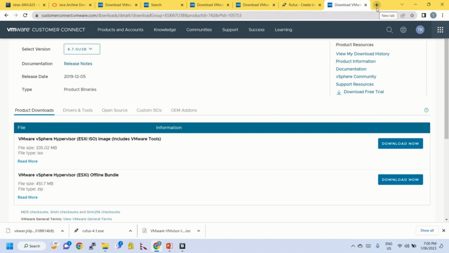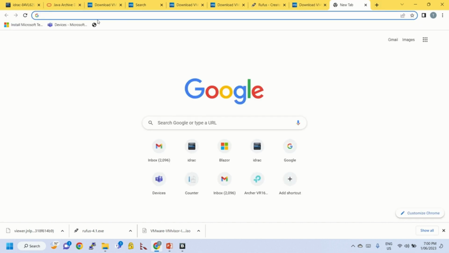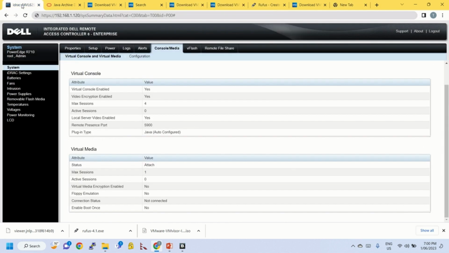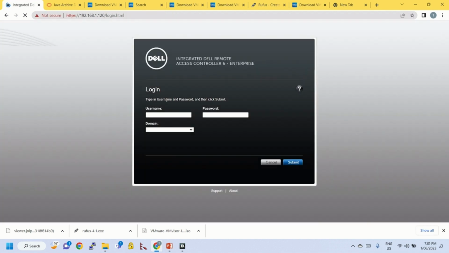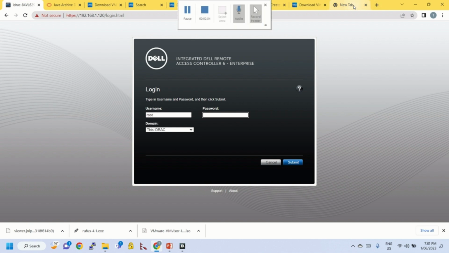The next part is going to the iDRAC. So the server that I have is a Dell server, and in order to get into the server itself, we need to go to the iDRAC. So iDRAC is an integrated Dell remote access. So basically, this is the tool that we can use to remote in to the server that doesn't have any operating system yet. So normally the password is Calvin.